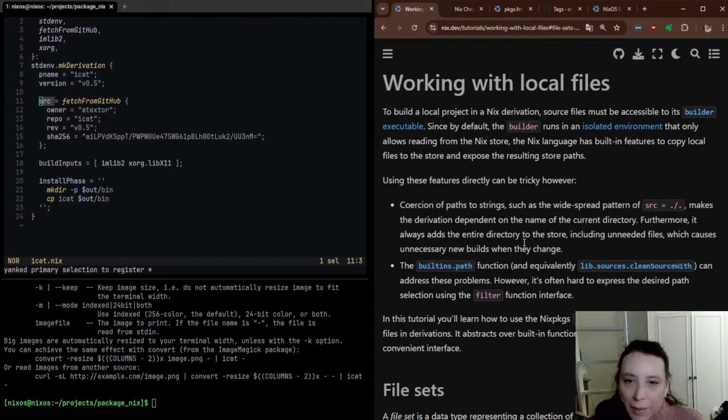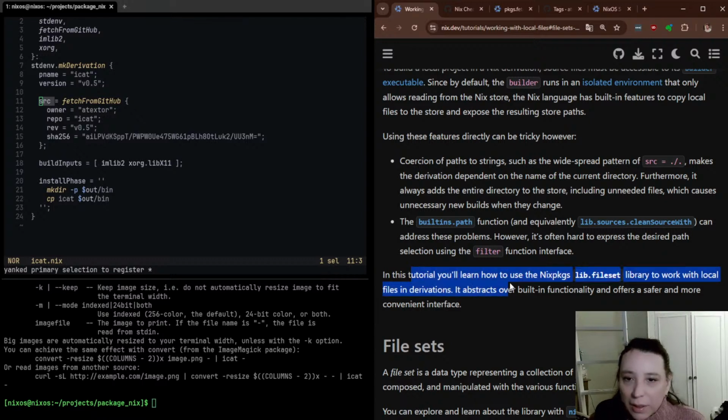The builtins.path function and equivalently lib.sources.cleanSourceWith can address these problems. However, it's often hard to express the desired path selection using the filter function interface. Alright, we'll see more of what that means. In this tutorial, you'll learn how to use the Nixpkgs lib.fileset library to work with local files in derivations. It abstracts over built-in functionality and offers a safer and more convenient interface.